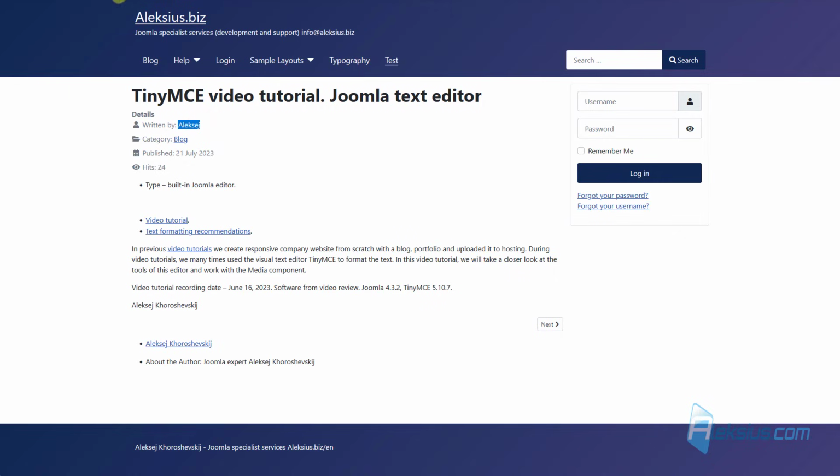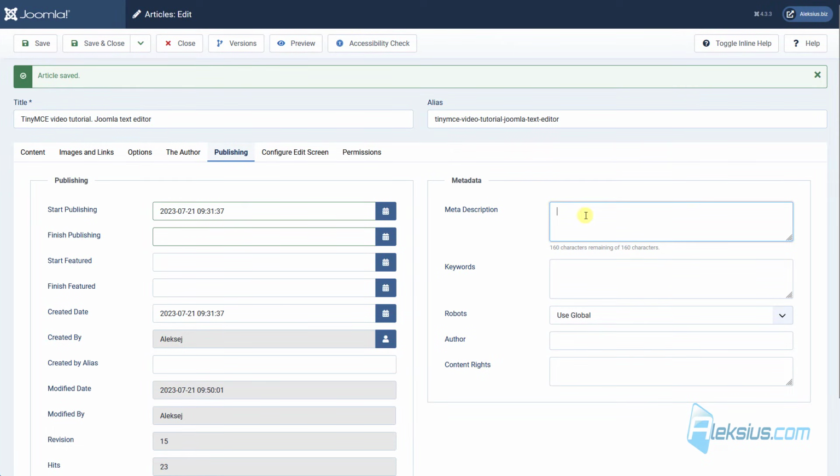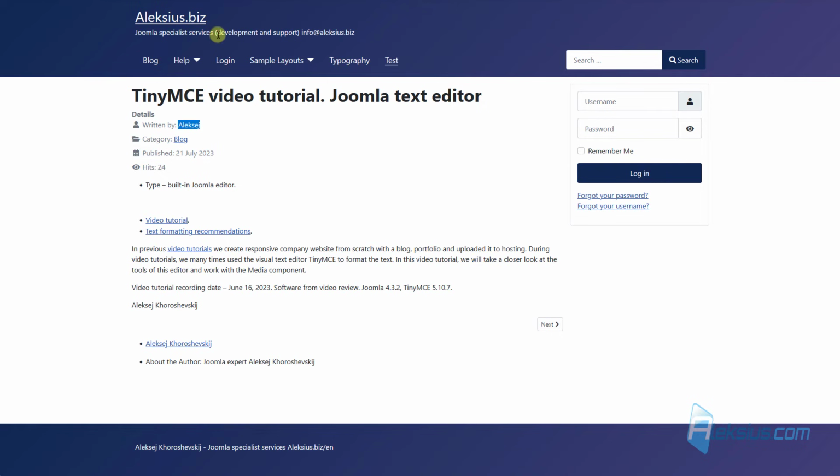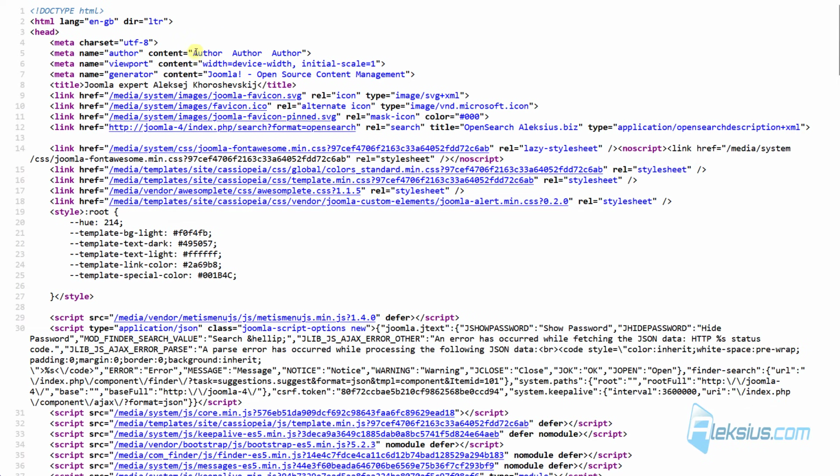here. In the meta description you can add a meta description. It's not very important for SEO, but just know where you can add it. Meta keywords are not important, they are not shown in the code of the site. Here you can add the author name, for meta author, for example, just save it. If we refresh the page, nothing changed, but if we look at our code, we can see meta name author, and here is our author.